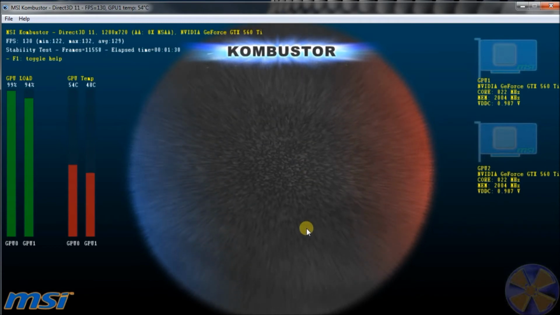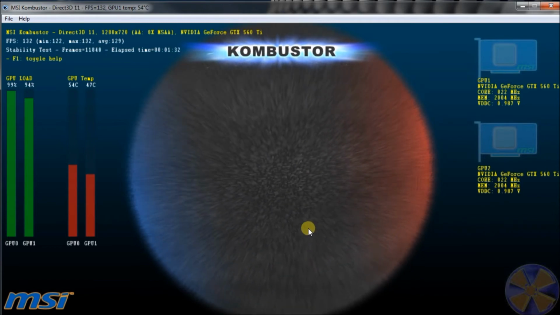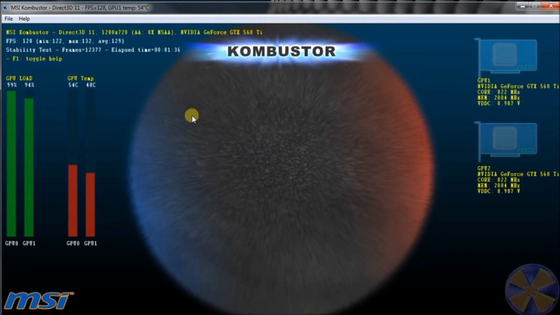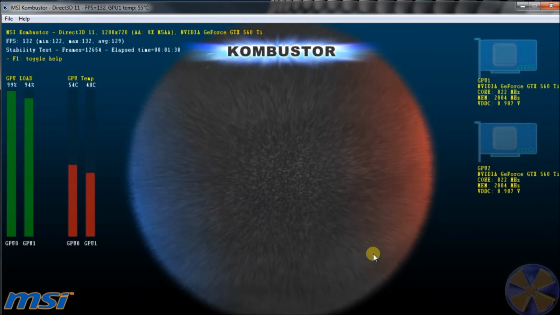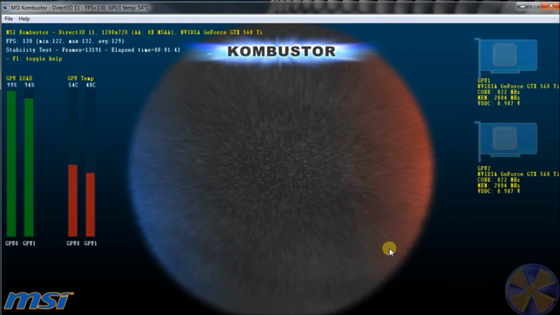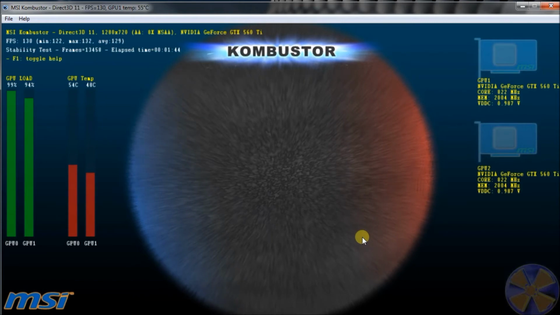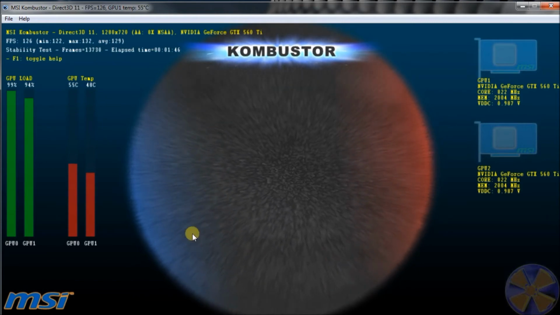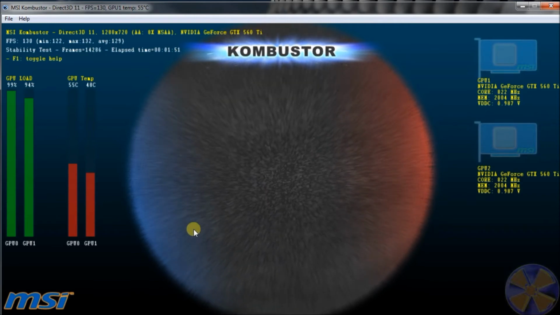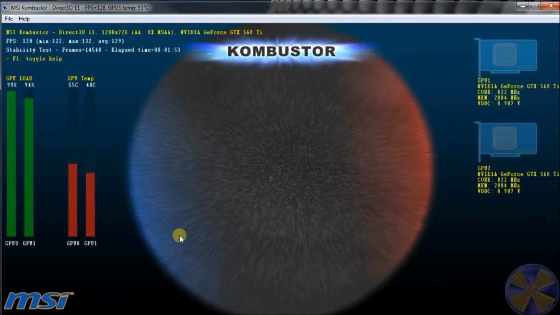And we could just let this run indefinitely to test for stability and see what kind of frame rate average we're getting. One of the important things that you want to look for while you're doing this is you want to keep an eye out for artifacting. And artifacting is basically, there'll be a small patch that will appear only for a second, but you might see something that doesn't look right.